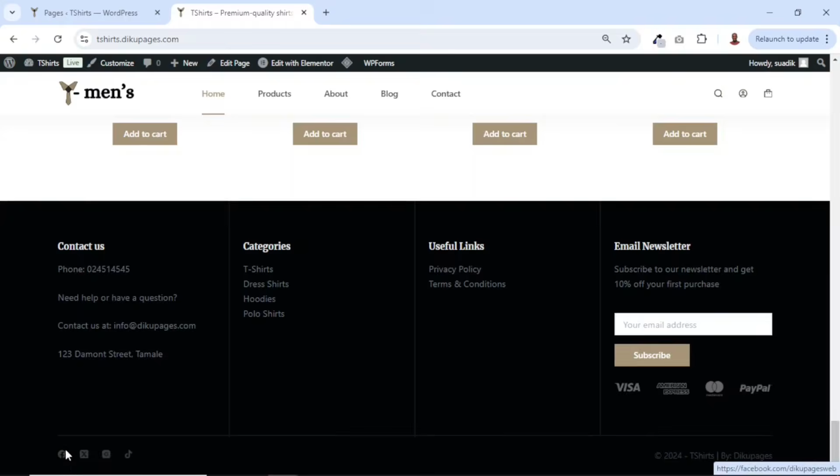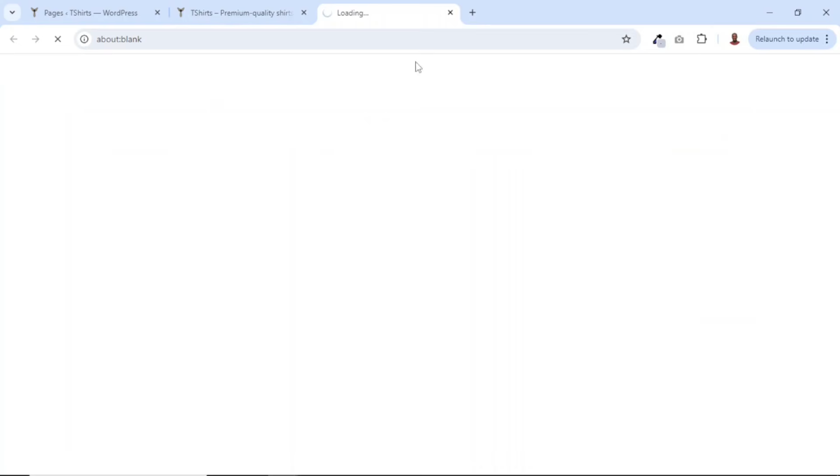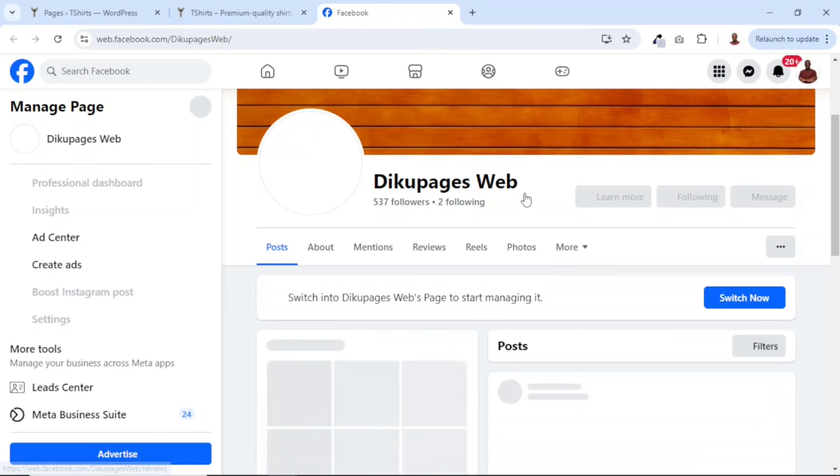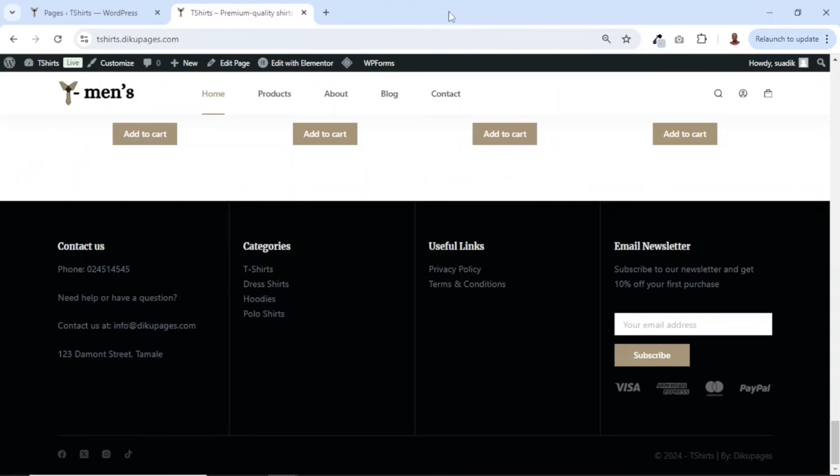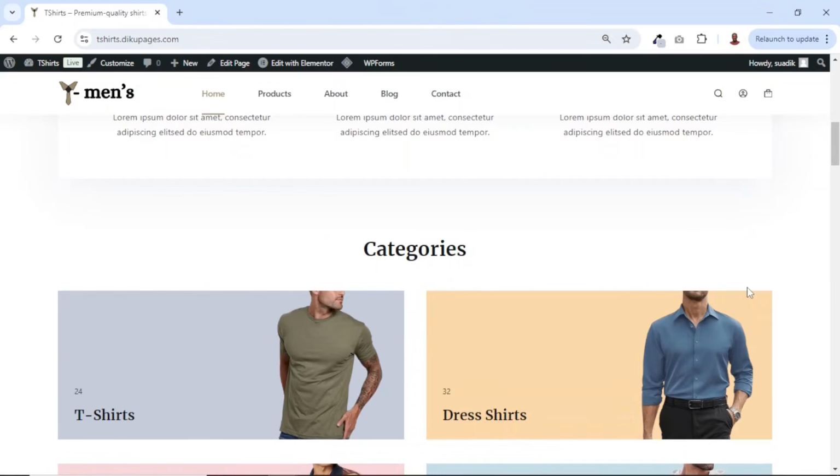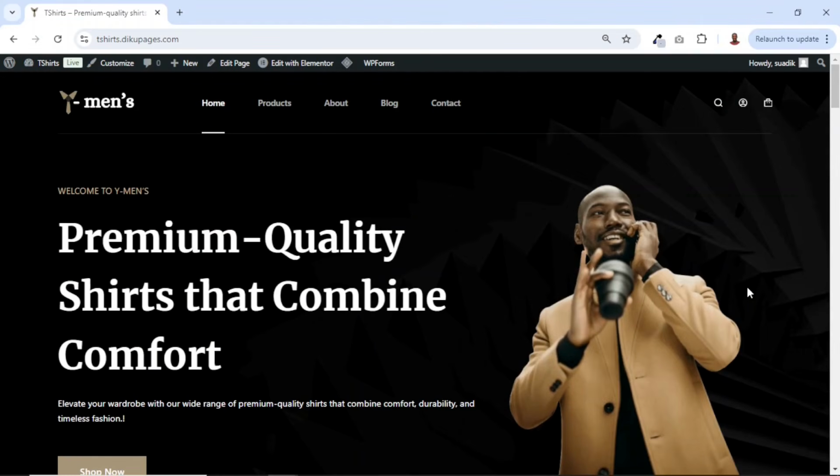So if I click on the link right here, it will open in a new tab and take me to my Facebook page. Perfect. I exit from here and here as well. So that's it on how we create a stunning online store without having to write any single code. Alright, that's it on how you can create your very own e-commerce website using WordPress.